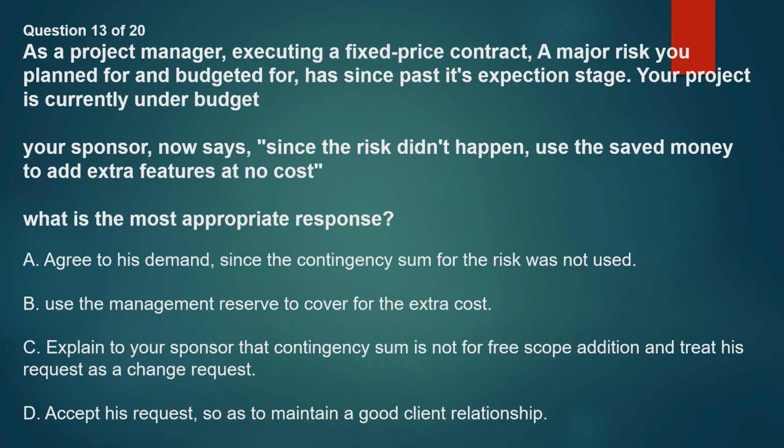Question number 13. As a project manager executing a fixed price contract, a major risk you planned for and budgeted for has since passed its expected stage. Your project is currently under budget. Your sponsor now says, since the risks didn't happen, use the saved money to add extra features at no cost. What is the most appropriate response?